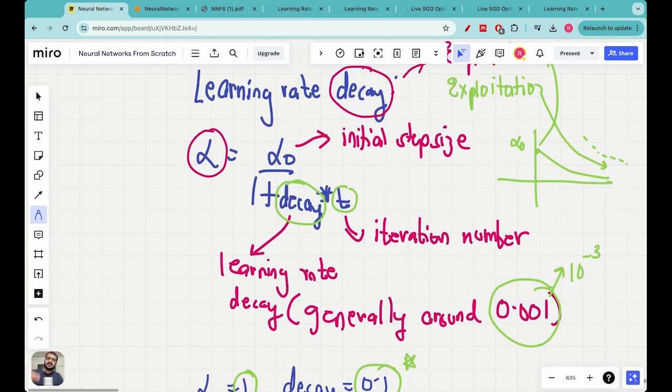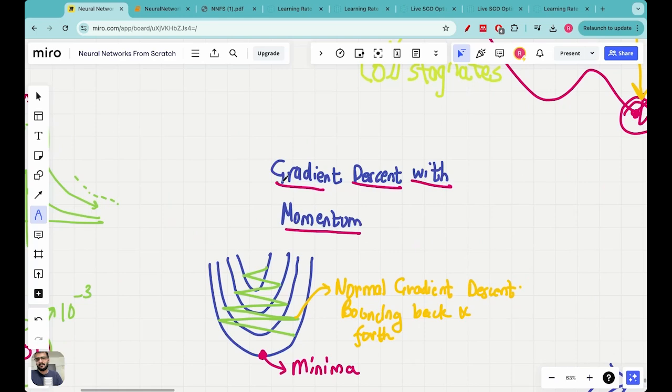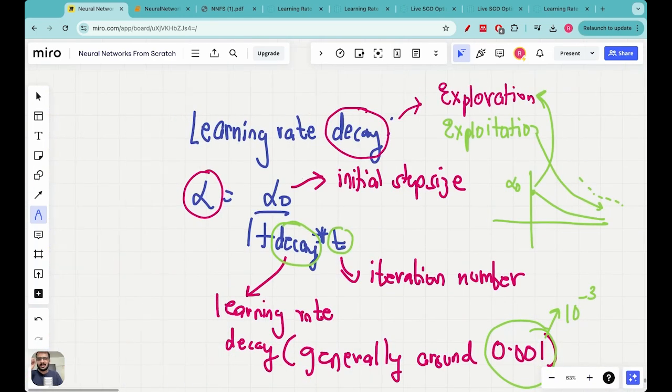However, it turns out that this is not the best. There is one more method which is much better than this, and that is actually gradient descent with momentum. We'll be exploring this in the next lecture.